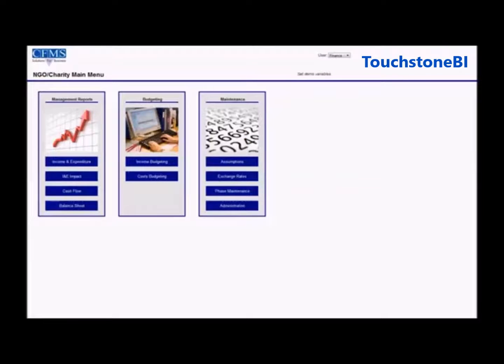Last of all, we have our financial statements. Now, these bring together all of the data we've put in so far and automatically generate those reports month after month.